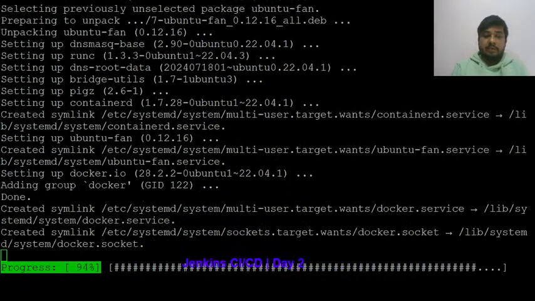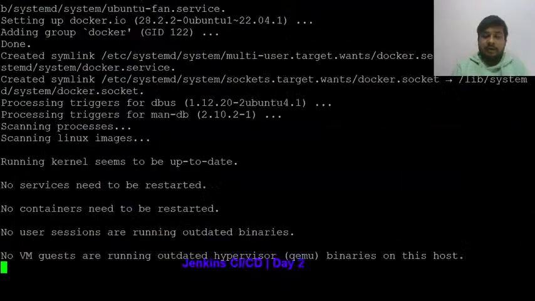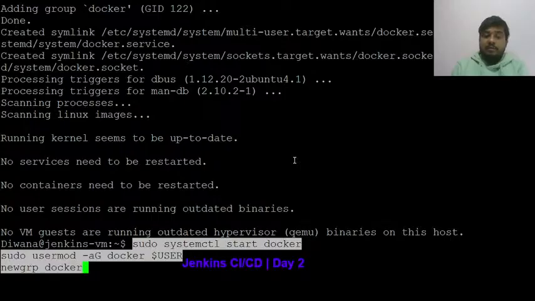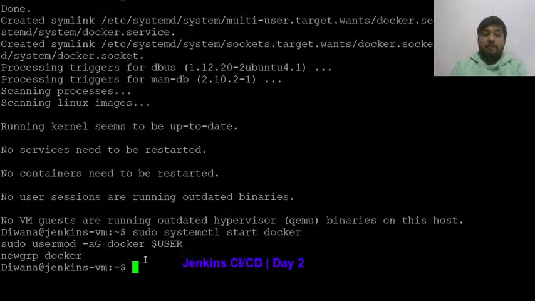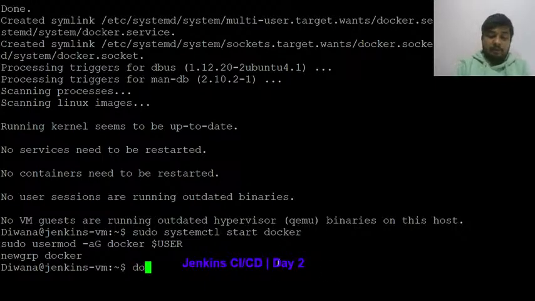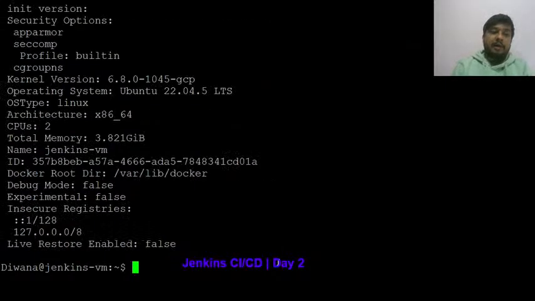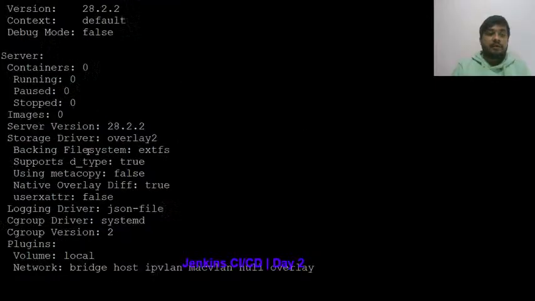We will create over here, start the Docker and add in that group. So Docker is installed. So I am starting here the Docker and add user Docker in the Docker group, and new group will be Docker. So see, everything is done. Let me check the Docker info. That will show the version and everything about the Docker, right?